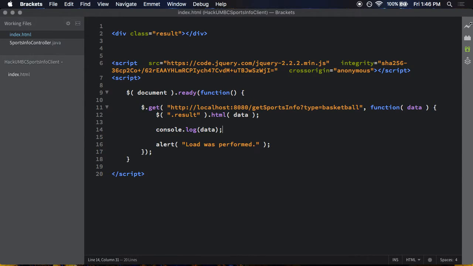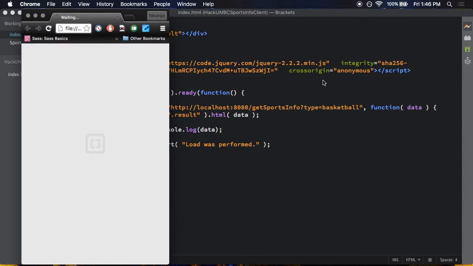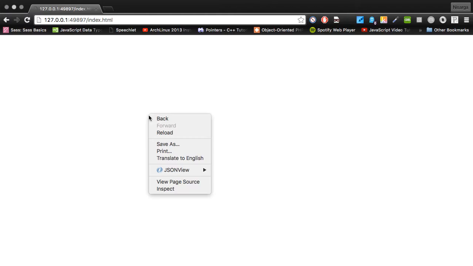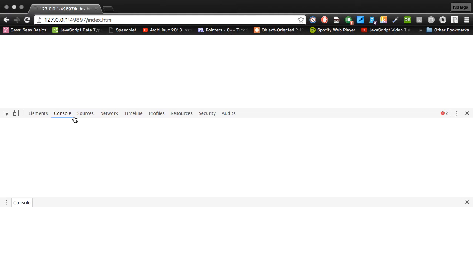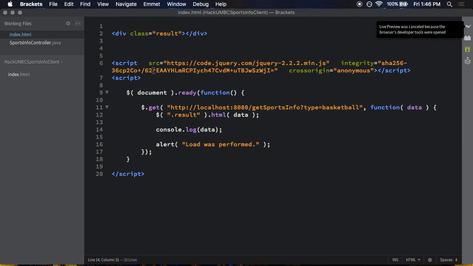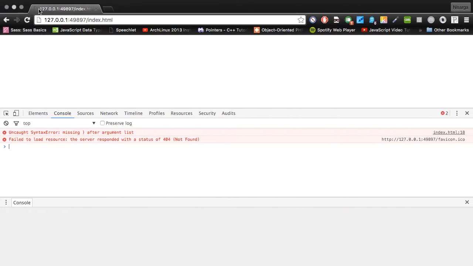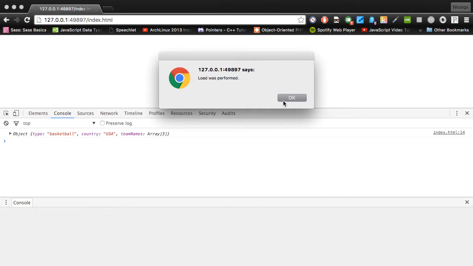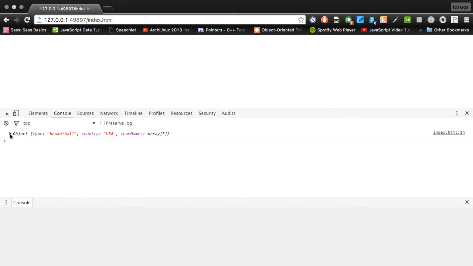So let's open that up and see if it came with any errors. Syntax error. Oh no, line 18. Yes, there is. There we go. So now our server is returning the array in the console.